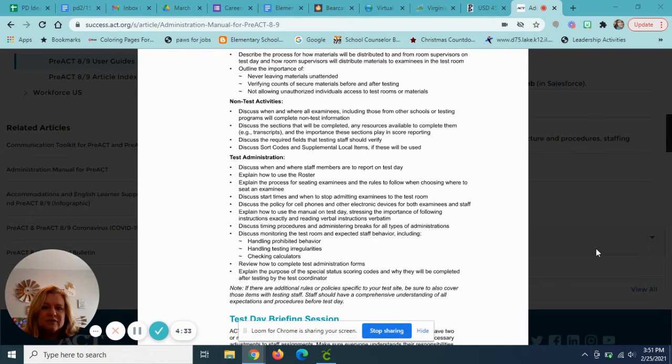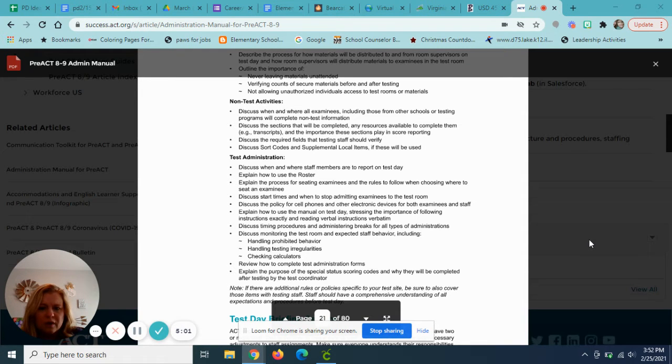The non-test activities have already been done. We are going to do option 1. Option 1 is the option where we will read the instructions to them. And we'll be doing this in the regular testing room and in any rooms with accommodations. So all of those will be testing option 1, where we will be reading the instructions for them. So anything in blue, we're going to read aloud to them.